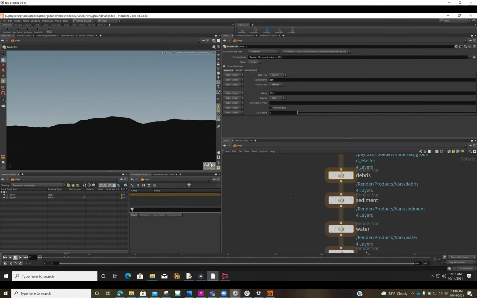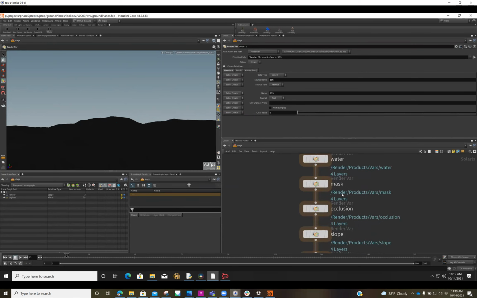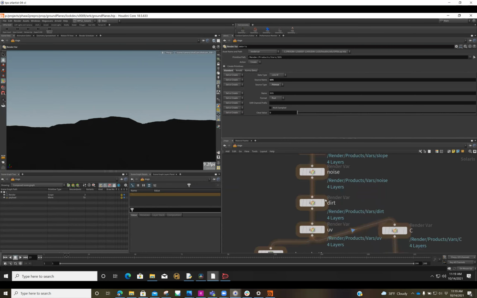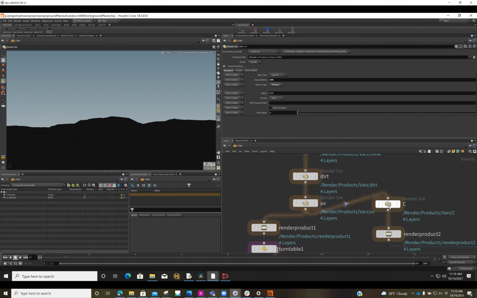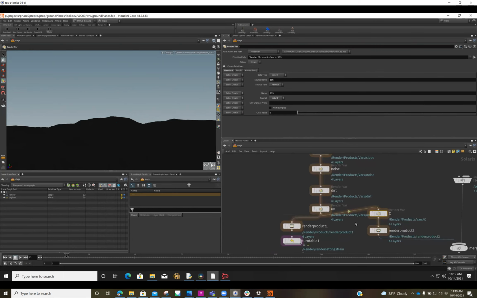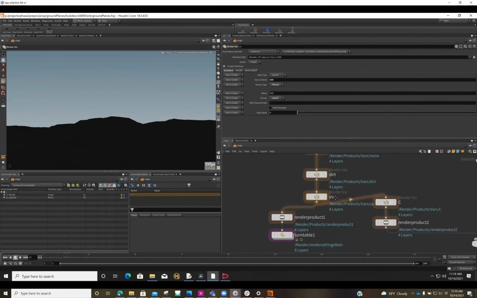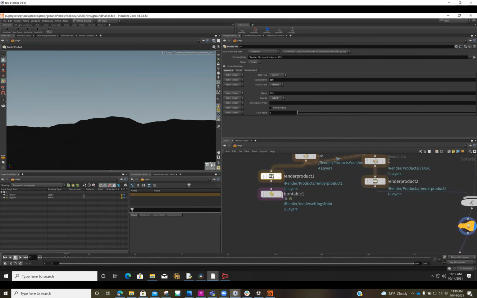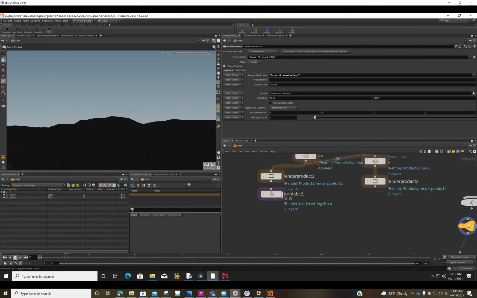So then I can just slam a bunch of these down. So I have debris, sediment, water, mask, occlusion, slope, noise, dirt, UV, and then in this case I'm actually defining the color, the default color for Houdini, which is C, so that it renders properly. And then UVs, same thing, just pulling that right off, which is really cool. Then you need a render product node, and this is all pretty much default. You can use this to set a camera. You can do all kinds of things. This gets overridden later by the render ROP if you want to.